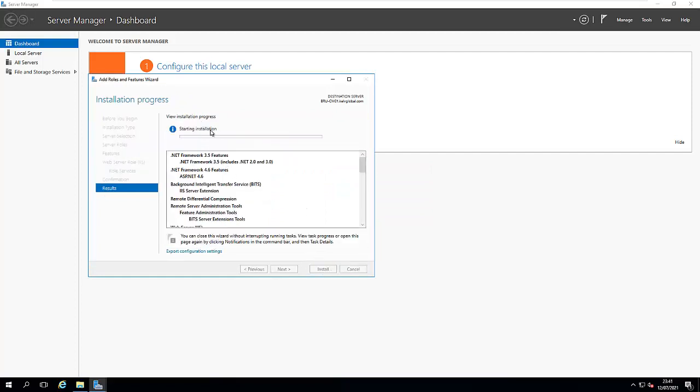So now we are starting the installation process. I'm going to pause this video and come back again when the installation process has completed. Here you can see that the installation succeeded on the Configuration Manager server. What we need to do now, I'm going to close this.